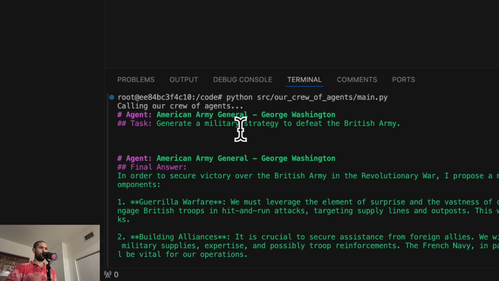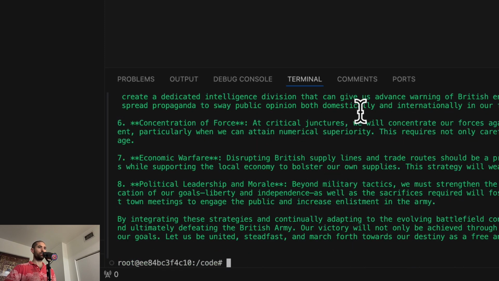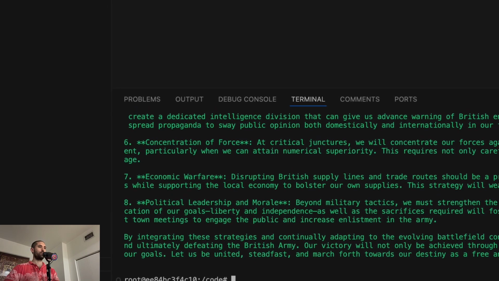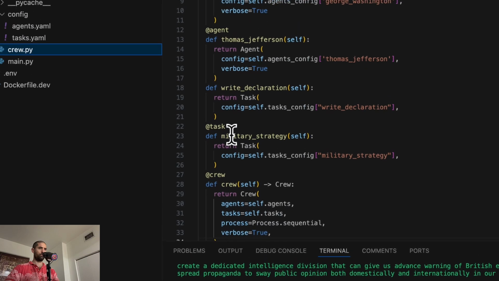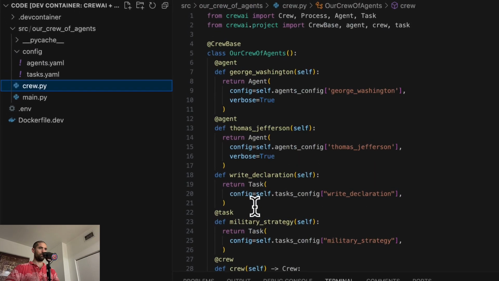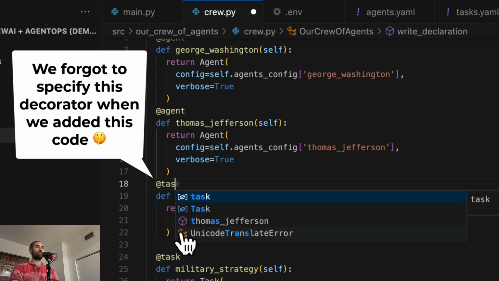And interesting. We only see George Washington performing a task. Let's see what's going on. Oh, I see what happened. So the decorator was accidentally deleted.